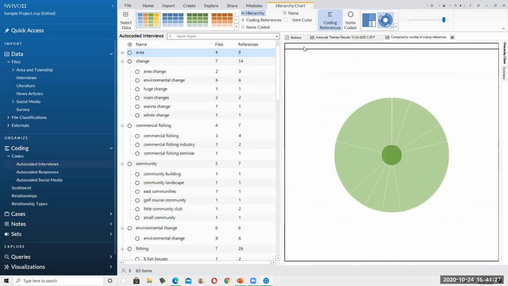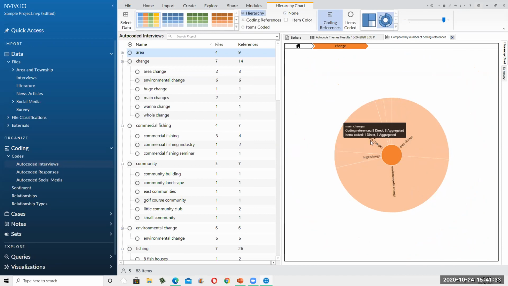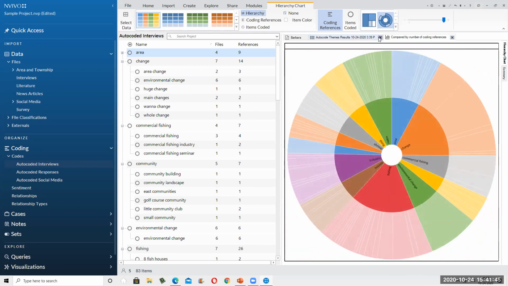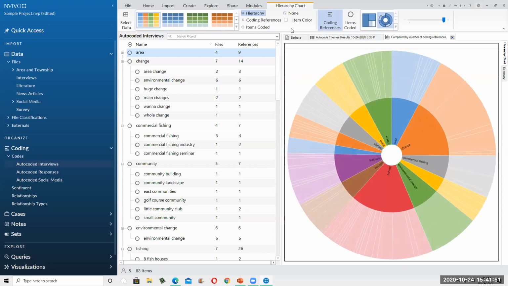You will click it again. You will go to home. Change. Anything related to change is coming here, and you can see minute change, huge change. See, if you put the cursor, it will tell you exactly where to take. Let us go to home again. This is one of the presentations, tree maps. This is also one of the presentations. Coding reference, if you want to see coding reference.